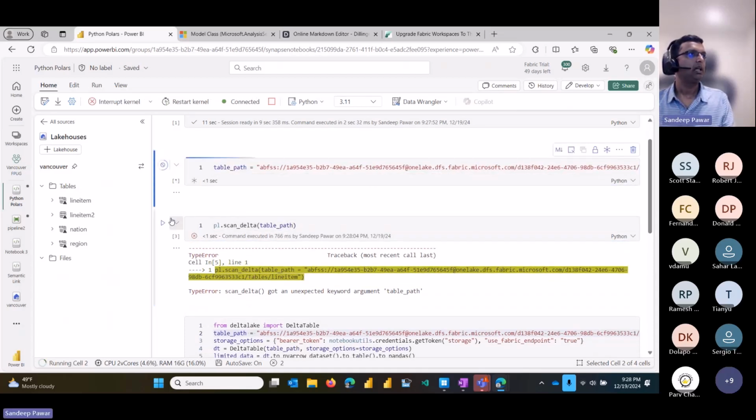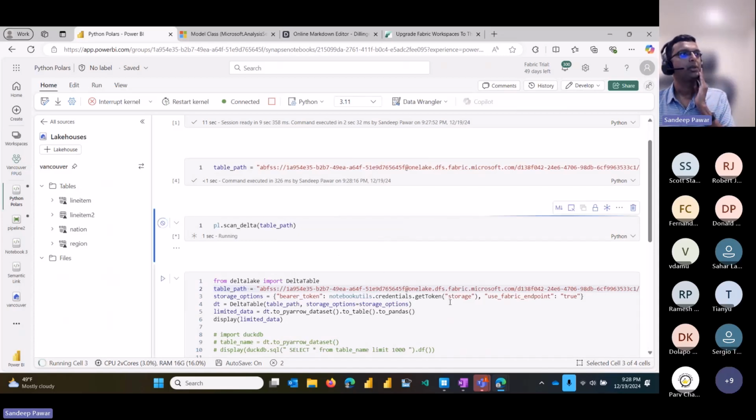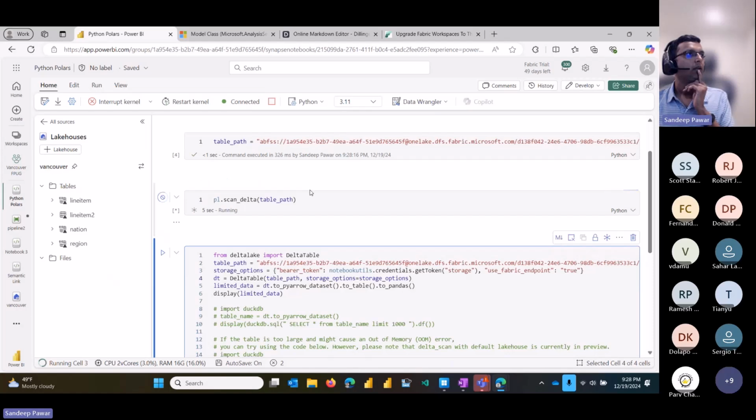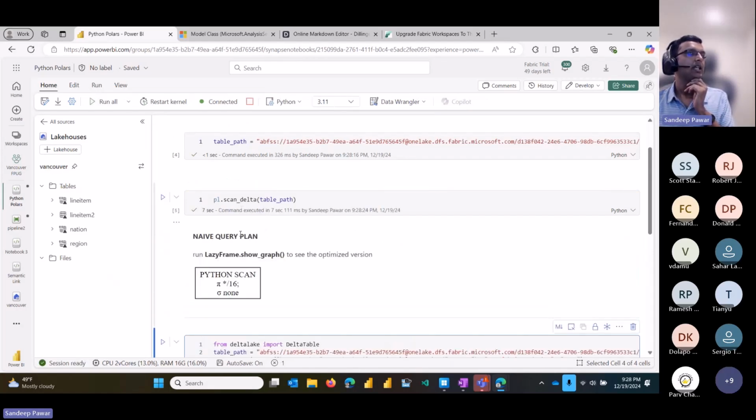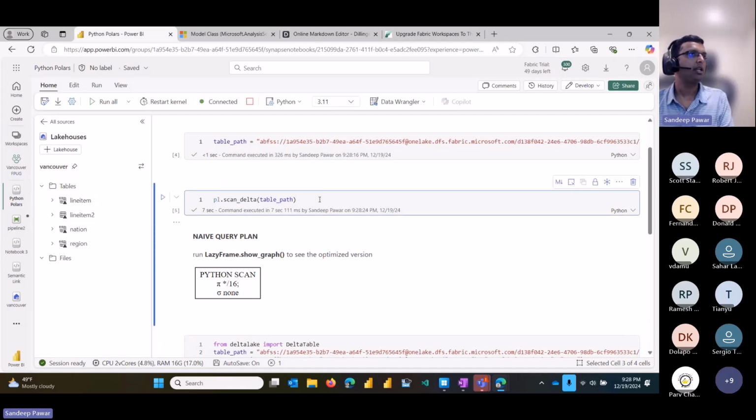So this is the table path, and if I do the table path, now this should be like split of a second right away, because we are actually not getting the data. Just like Spark, which is lazy, it doesn't load the data until you ask it to do something. Polars is also doing exactly the same thing. It is not giving us the data, it is just connecting to this delta table. And then we're just scanning it, not reading the whole thing.